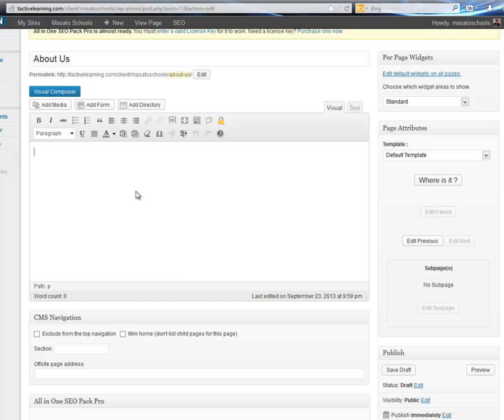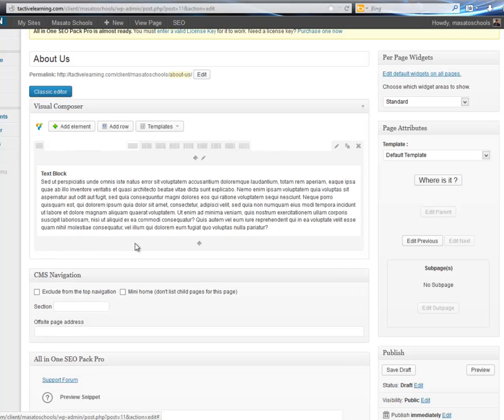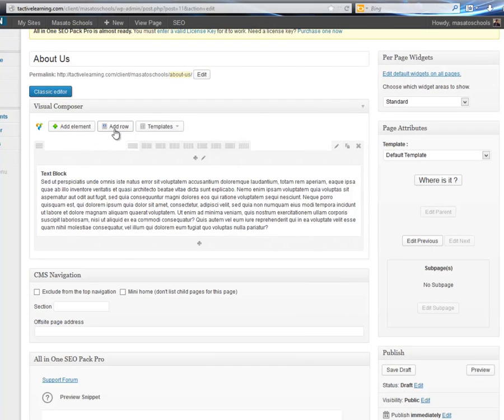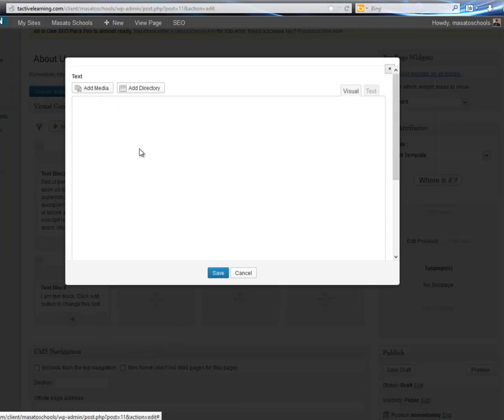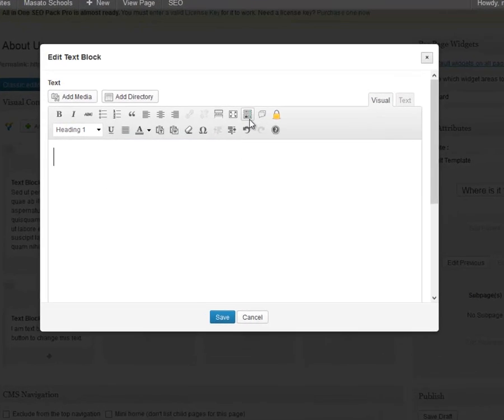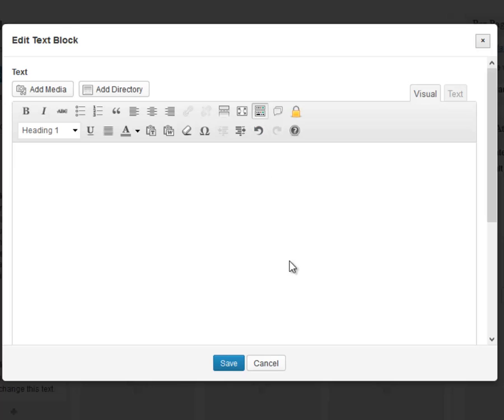Okay, so let's add some lorem ipsum text here. Okay, go over to the Visual Composer, and let's say this About Us page totally includes our employees. And let's say we have 4 of them. And if you don't have this, which you probably won't, your editor might look like this. You just click this little icon here that says Show Hide Kitchen Sink, or Alt-Shift-Z on a Windows machine.